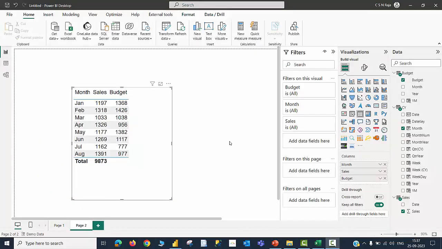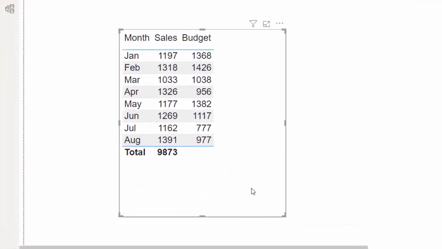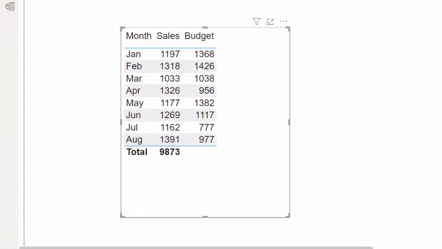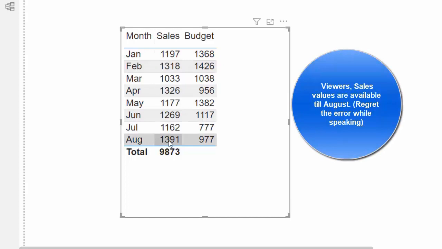In the Power BI report canvas, I am trying to create a table in which I am getting the month names from my calendar table, sales value from the sales table, and budget values from the budget table. Things are looking to be good, Raja. I am able to see that the sales values are available only till March. You have explained that already. I can see that. The budget values are also captured.